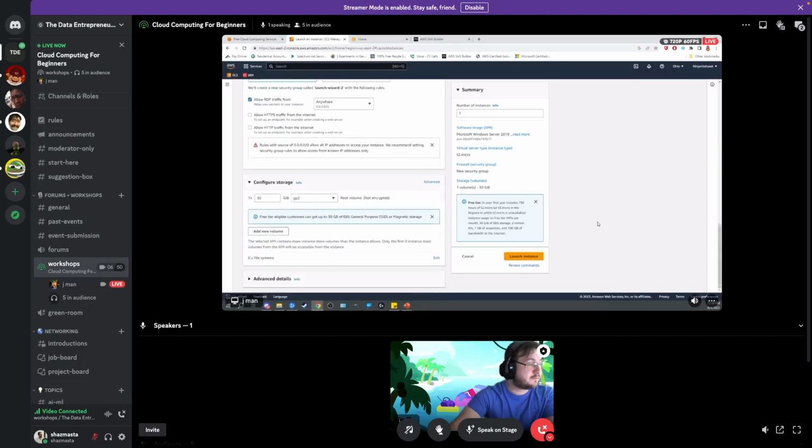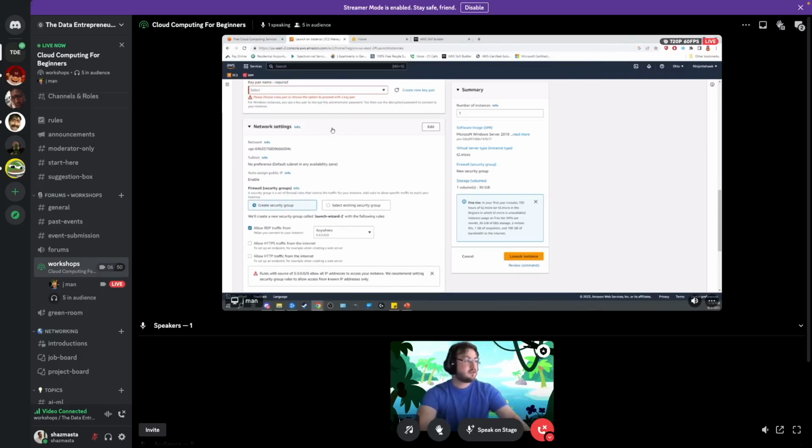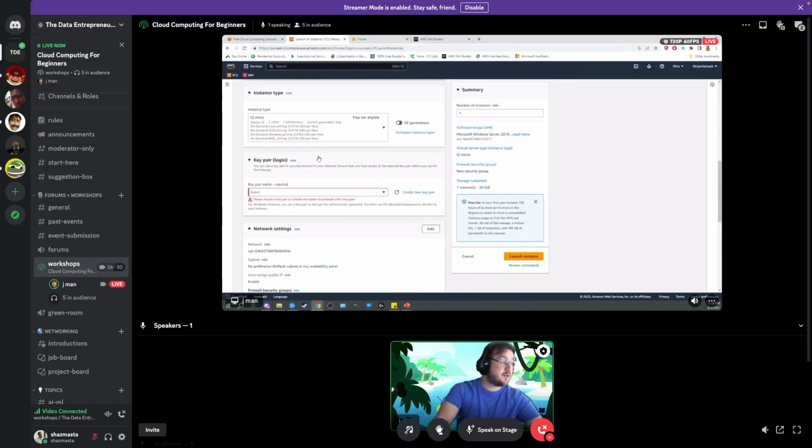So after we have all of this filled out, you'll see the summary. So again, it's server 2019. It's a T2 micro server. It's creating the new security group, and then we've got 30 gigs of our storage. Oh, okay, yeah. So key pair. Key pair is very important. This is what we're going to use to create our administrator password. And because it's a new server, we're going to create a new key pair.